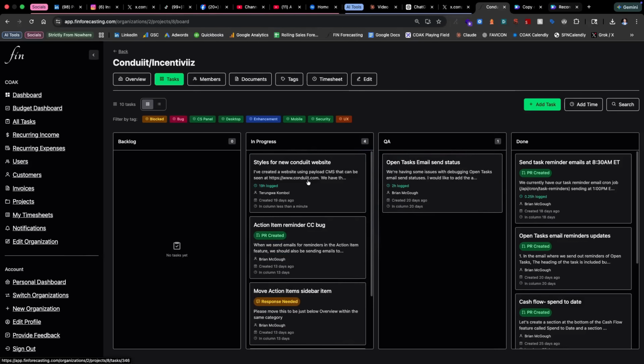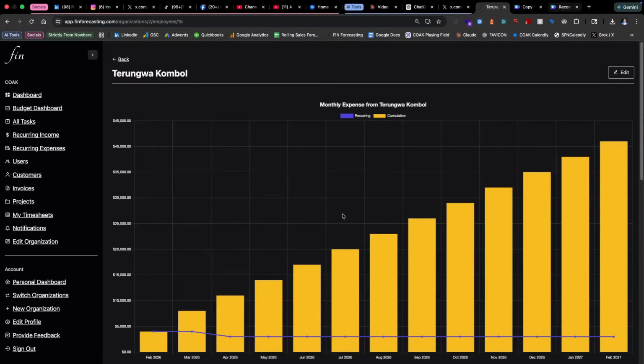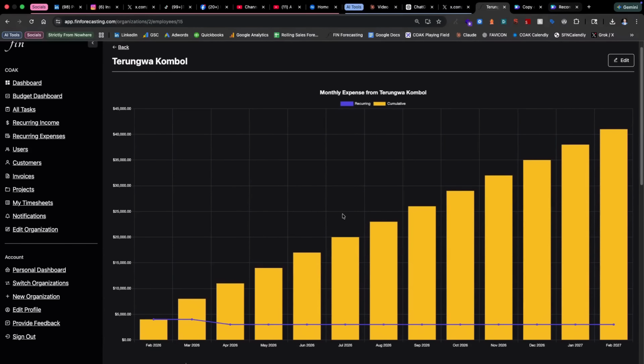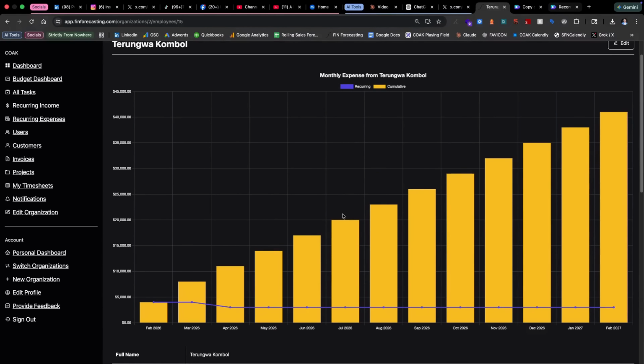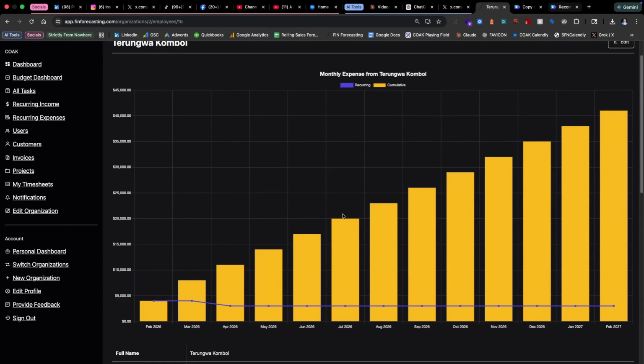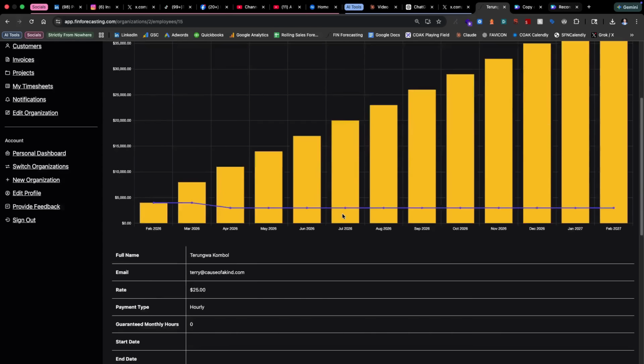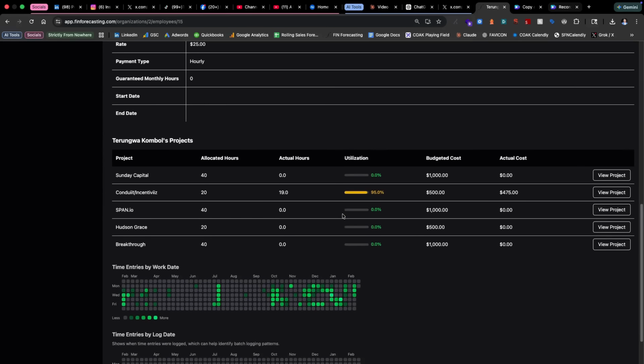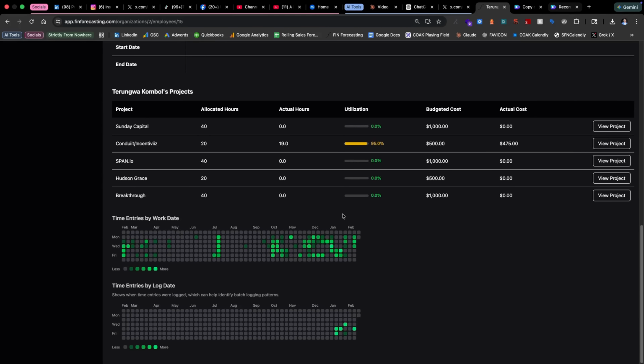Back on the dashboard, let's click into an employee profile. Here is a staff member. The monthly expense chart shows cumulative and recurring cost trends over 12 months. You can see the growth trajectory of what this team member costs the organization over time. Below that, the project allocation table shows every project they are assigned to with allocated hours, actual hours, utilization percentage, budgeted cost, and actual cost, each with a direct link to the project detail.